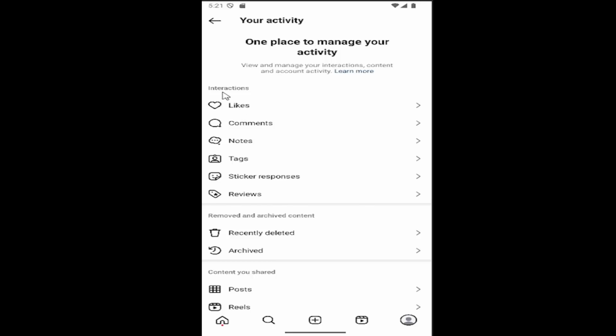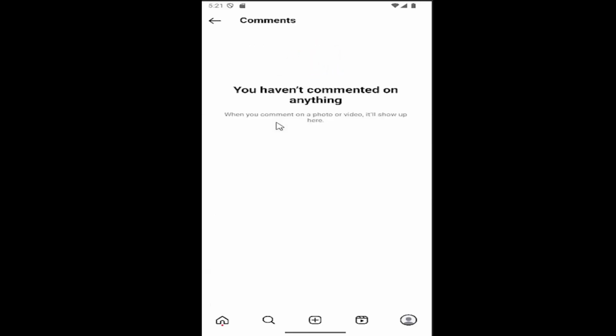Underneath interactions, you want to select where it says the comments item. Go ahead and select that. And all of your comment history should show up here for any photos or videos you've commented on. And that's pretty much it.